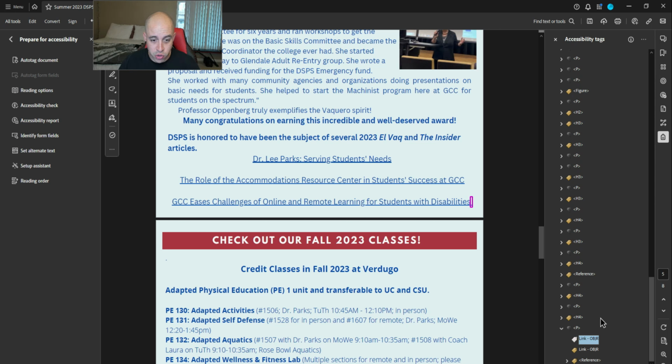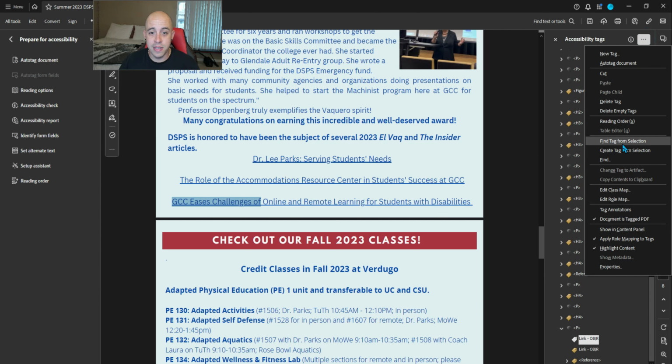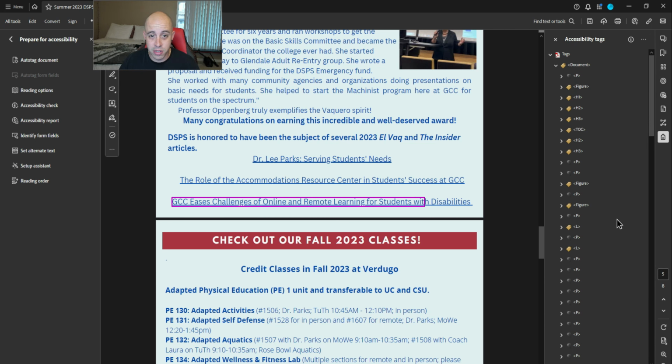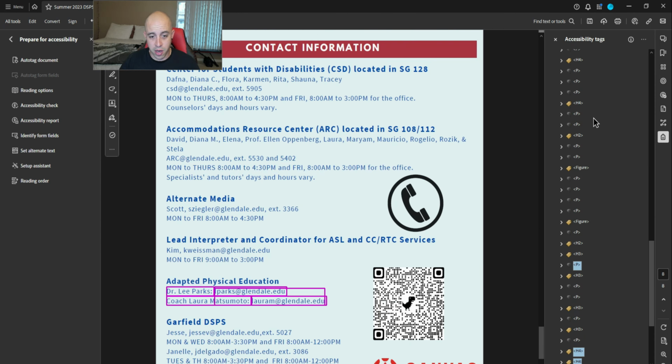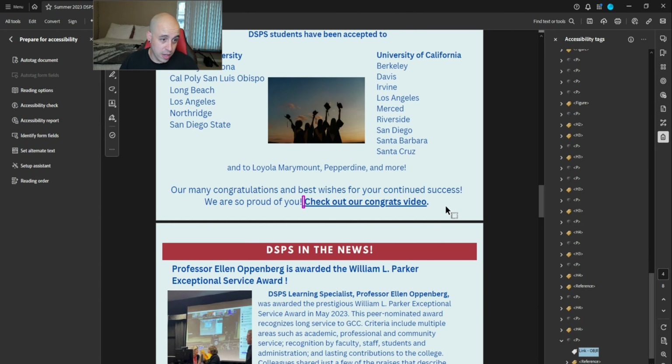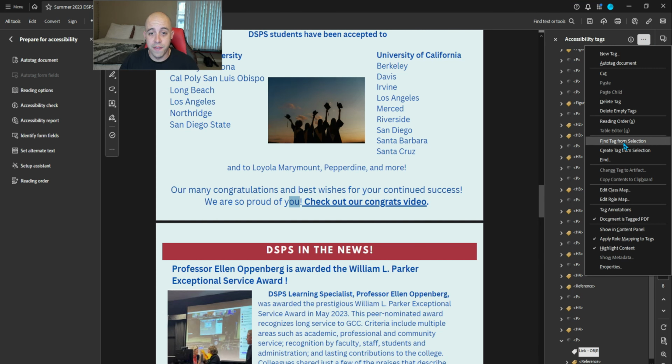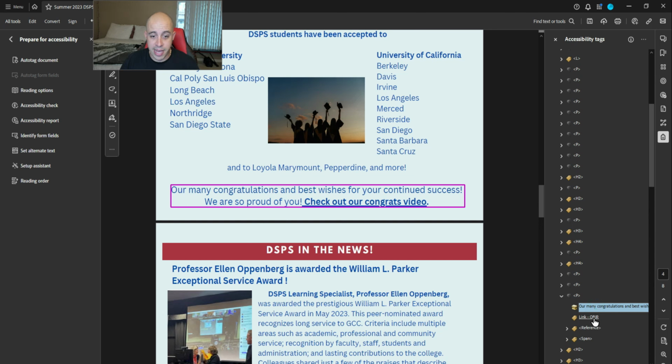So I'm going to Control X that piece of content, and then I'm going to highlight part of the line and go to my options button and say find tag from selection and scroll my mouse and then paste my link OBJR object. And then let's do the other one. Gotta find it, Control X, and then we're going to select part of the line, find tag from selection, and paste that link object reference so it's in the right spots.